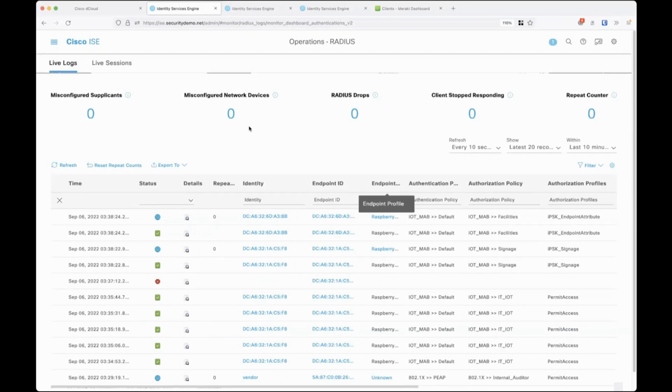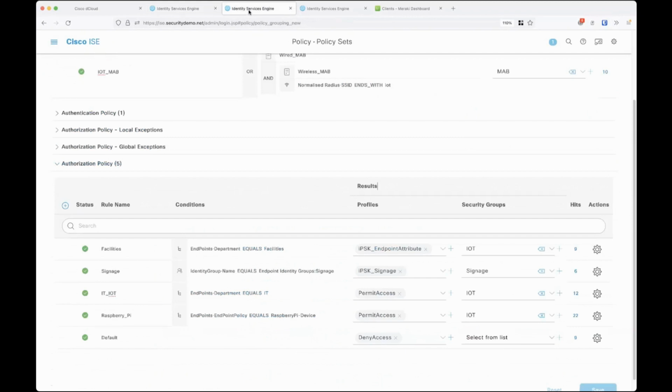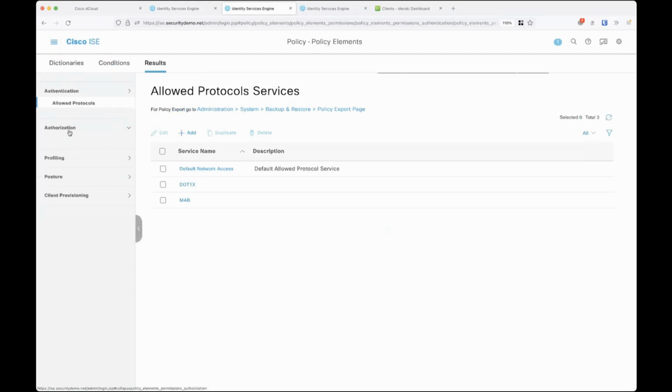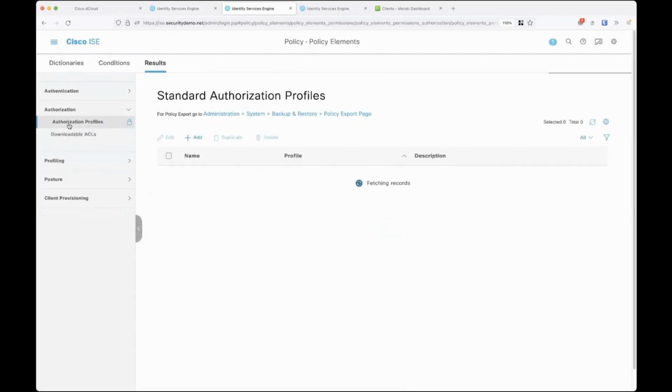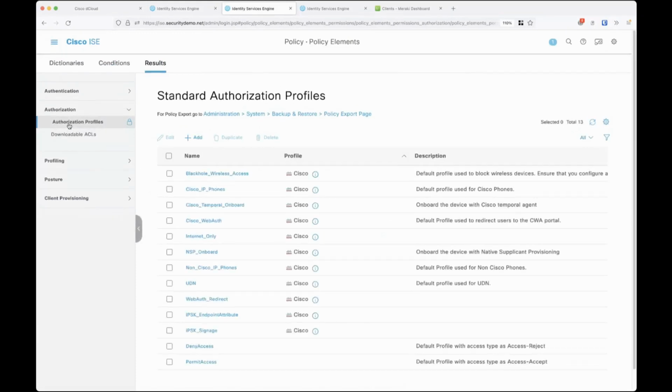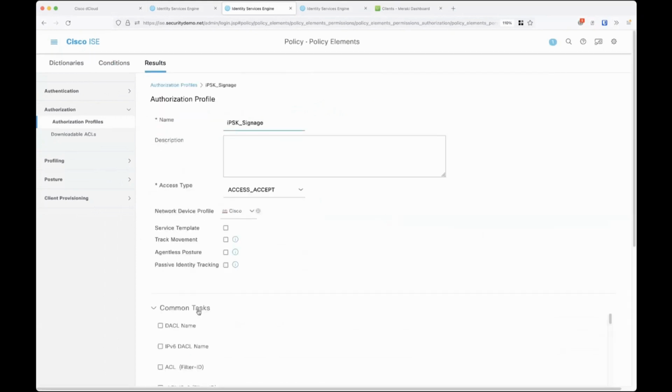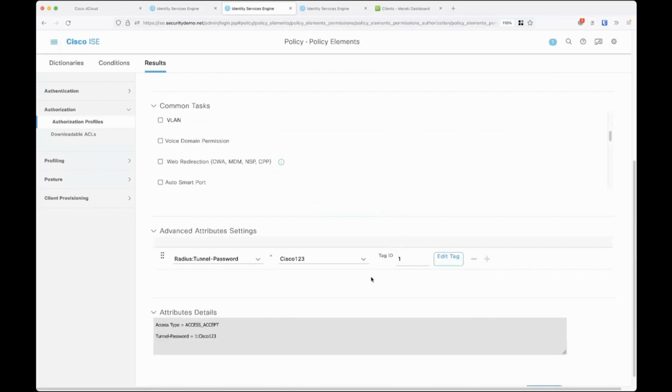So what we do is we go into our results for authorization. Take a look at those authorization profiles. And I've done a couple of things here. So one is the individual pre-shared key for signage. And bring this up. There we go.